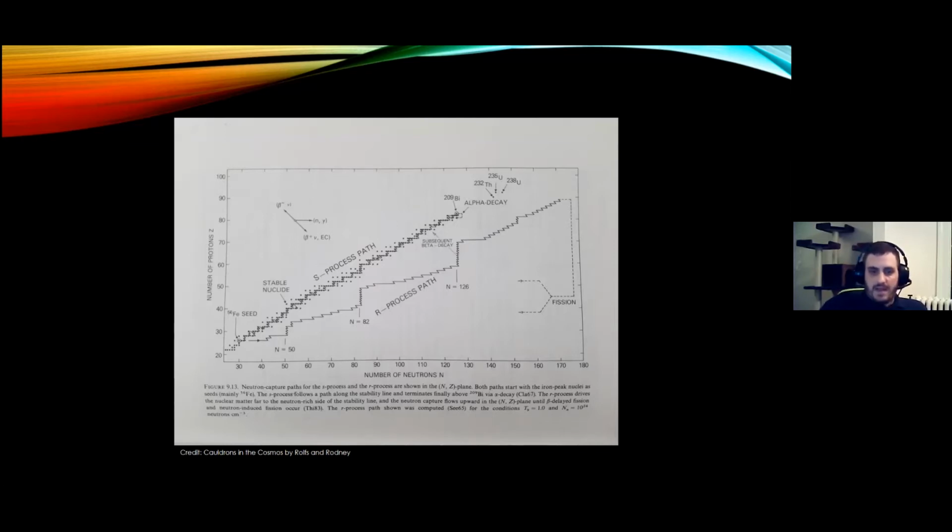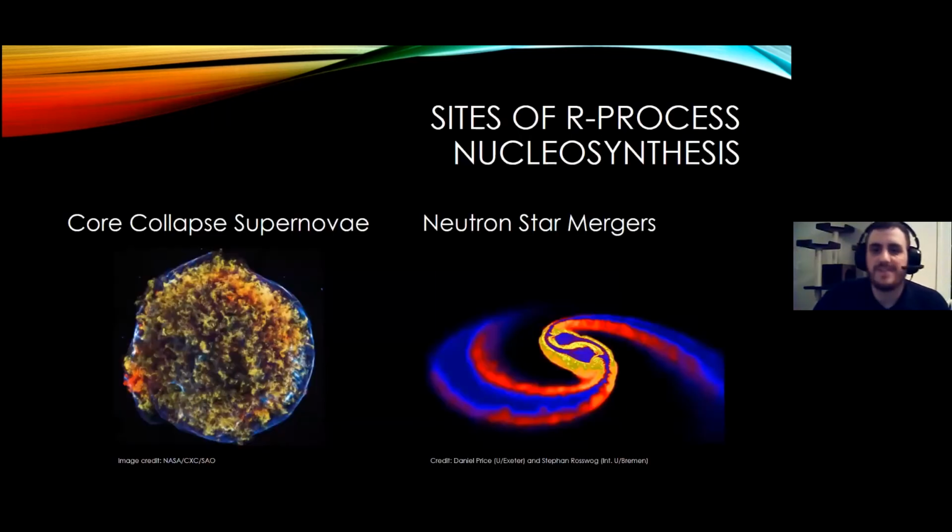Now, where this process occurs has been really the focus of what I was looking for in recent research. Where does our process happen? What are the sites for this nucleosynthesis? The two main candidates are core collapse supernovae and neutron star mergers. We have a picture here of the Tycho supernova and then a simulation of a neutron star merger, which I'll have a video simulation of in a couple of slides.